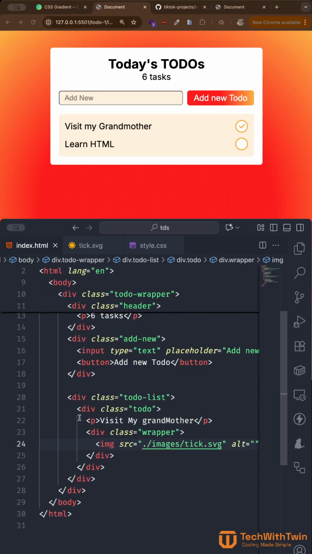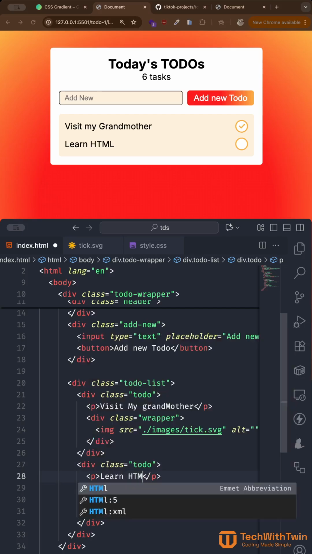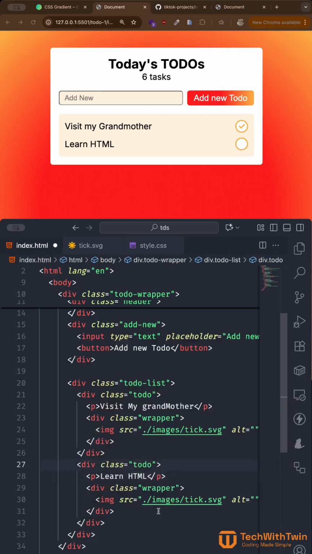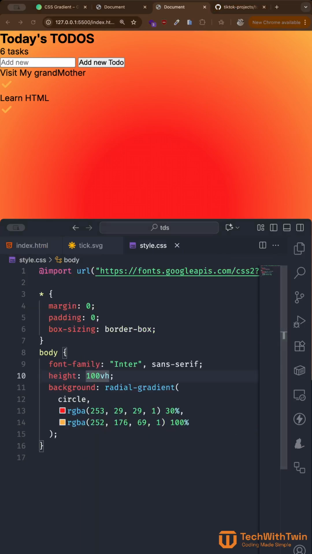So we can copy this down for the new to-do that says, so the new to-do says run HTML. So we can do run HTML, and then yeah, let's focus on that first. So if you go to the finished version, this is what we have. We can start styling the card.